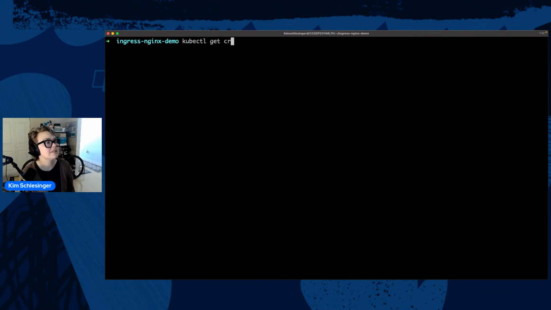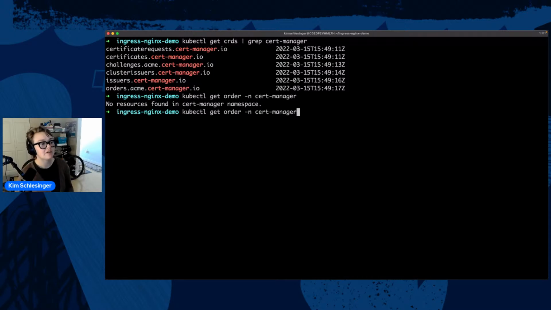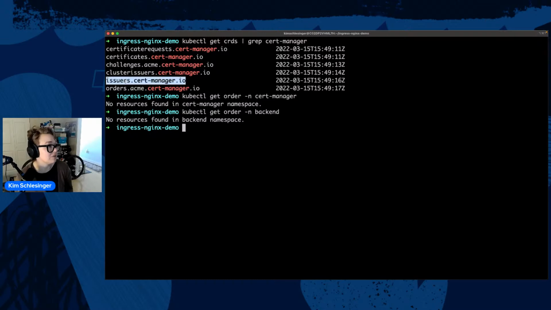But kubectl get CRDs, and I'm going to grep on cert-manager. I just want to inspect what's going on. So let's see. The first thing is, what is a cert-manager order? So kubectl get order from the namespace cert-manager. Oops, wrong namespace. It's in the backend namespace. Oh, okay. It looks like I don't have any orders going, so maybe the certificate already was issued. But we can come back to that.